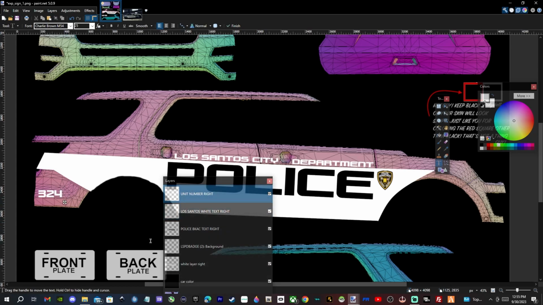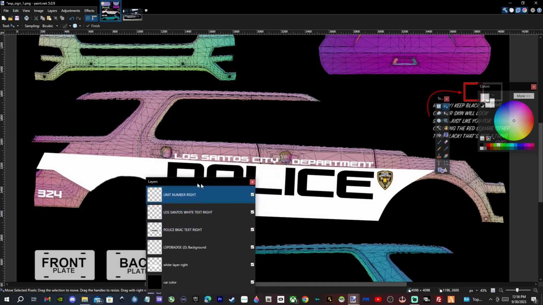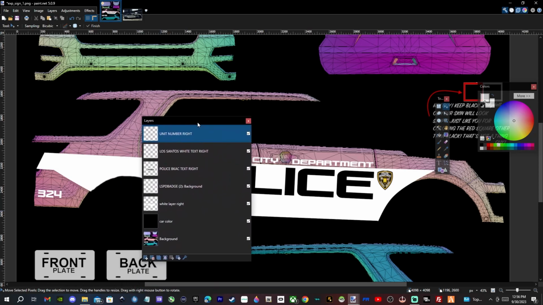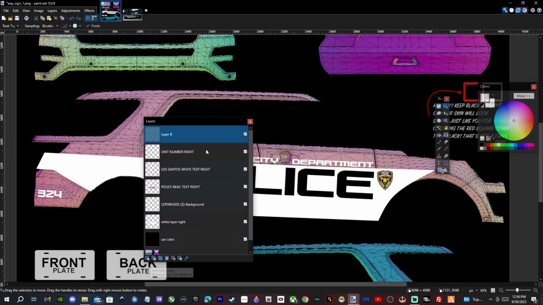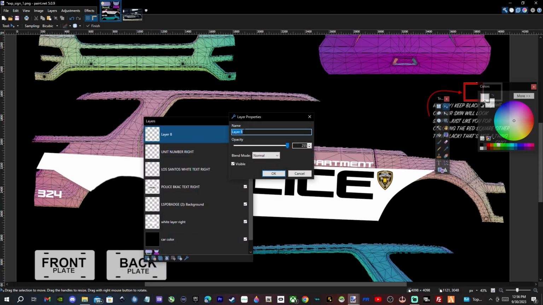All right. Once you're satisfied with that, click that rectangular select, and we're just going to rotate. Click this move selected pixel. We're going to rotate this a little bit to go with the curvature of the car. Click enter. Okay, that's our unit number. Next thing we're going to do is create another layer, and we're going to create the 911. So we'll double click on this, call it 911 layer, right.